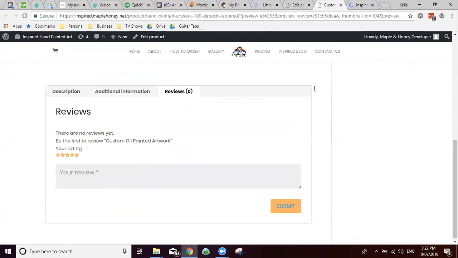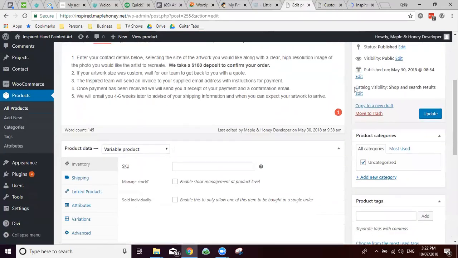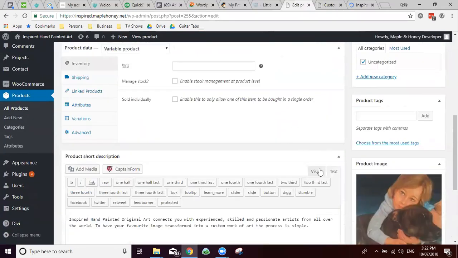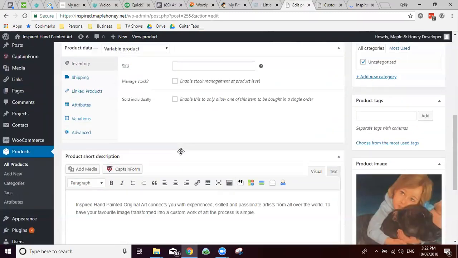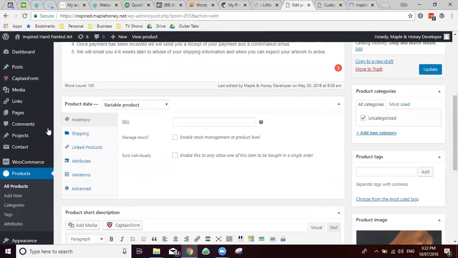All right, so going back, I'm just gonna scroll down a little bit. So the next section for products is essentially figuring out the product data. So you can see here below the description that there's a section dedicated to product data. The first thing here is going to show you the product type.